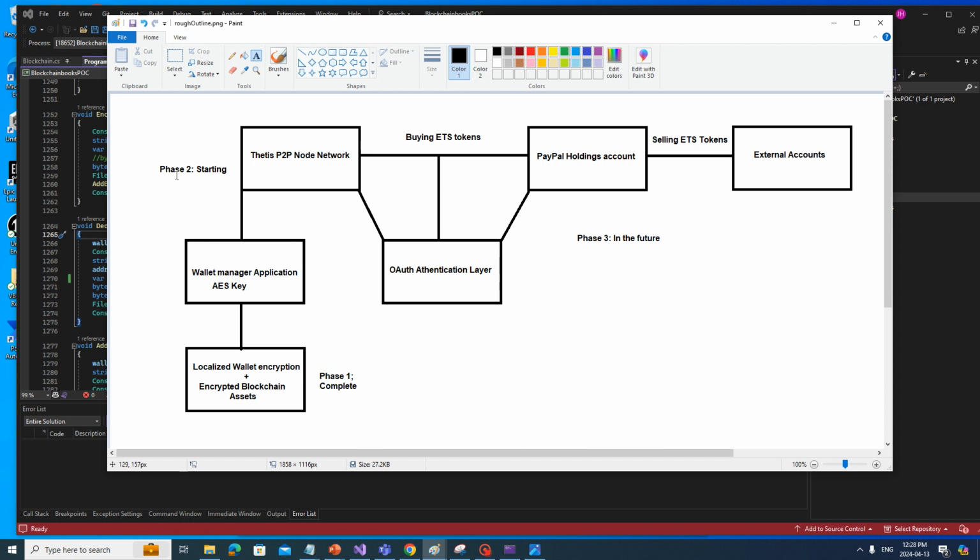So I'm starting this now. In the next few days, I will be starting actually making a wallet manager application in .NET MAUI, and then the Thetis PTP node network to communicate between wallet applications. This is starting up now. So that's starting.